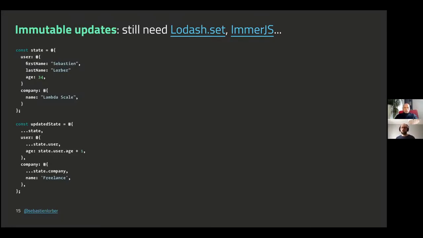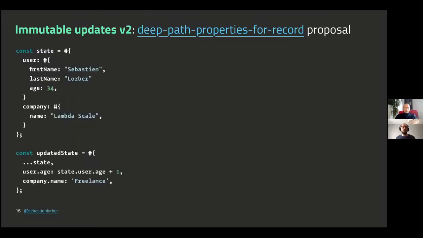But there is a second proposal that is very interesting, which is a separate proposal. So it will likely come later if records and tuples are accepted to be in JavaScript. And this proposal will permit to make the syntax more friendly. So basically, you will have a low verbosity syntax that you can use to update deeply nested attributes more easily.